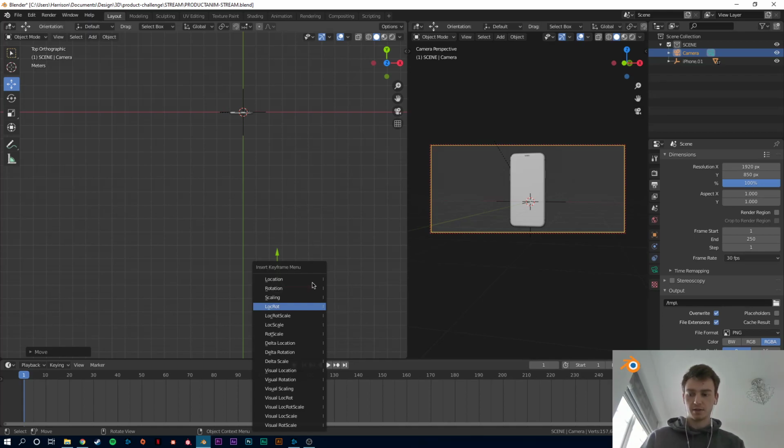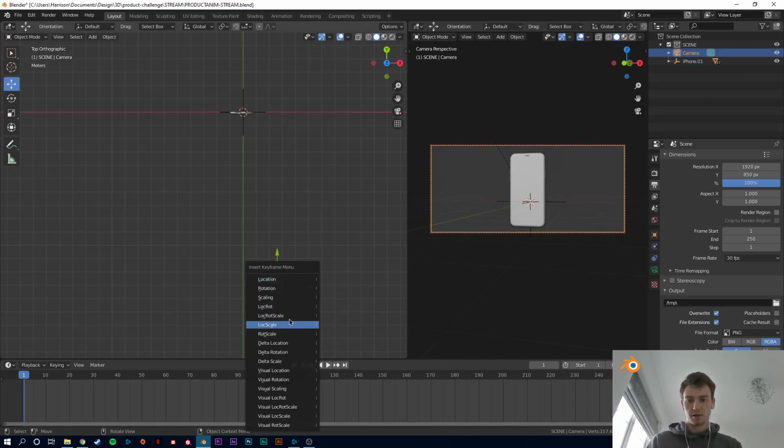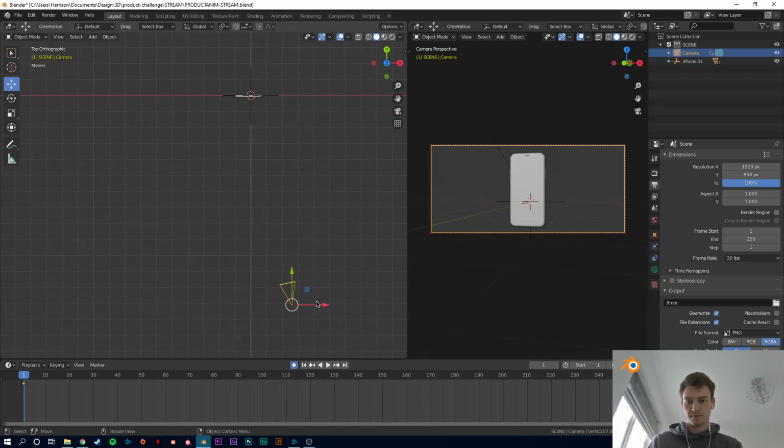To make an empty, it's Shift A, just the same way you would add any other empty. Same way you'd add anything else, Shift A, empty. So yeah, add in a location keyframe. So selecting your object, I, bring up the keyframe menu, then lock rot.